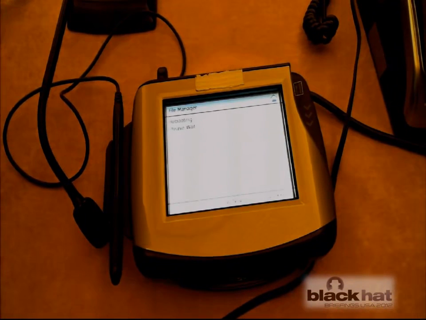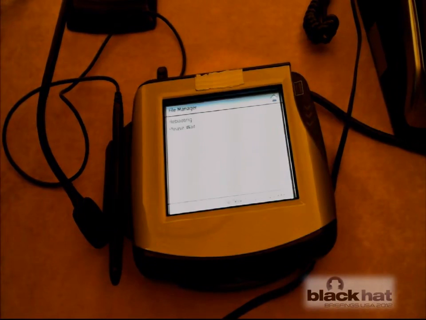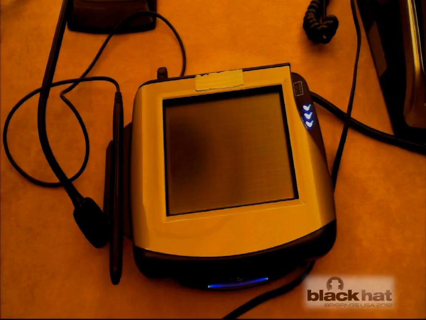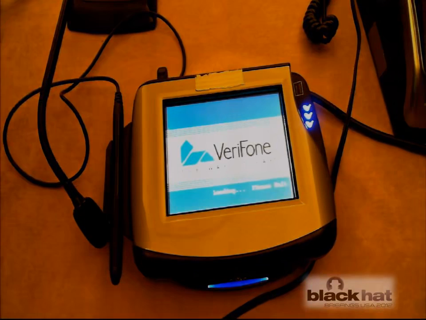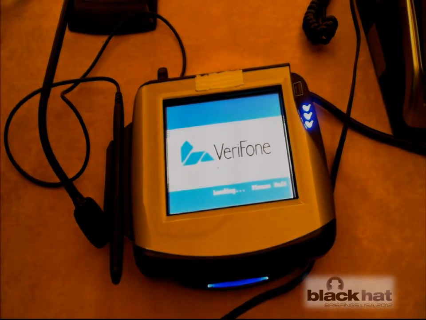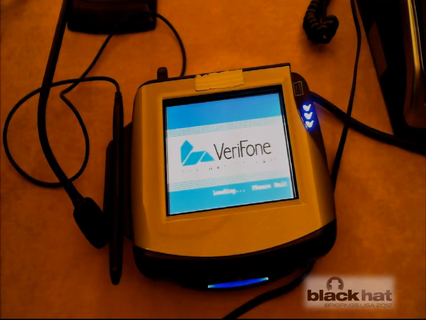And the demonstration that we are going to show here is how we can exploit weaknesses in the network communication between the device and the remote administrative server that these devices connect to. So these devices actually act as a client. When they require administrative functions, they will attempt to connect to the remote server.